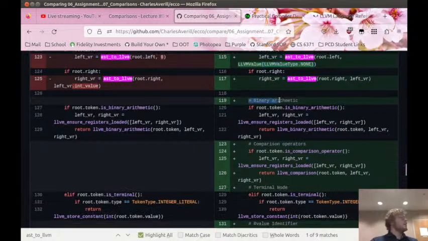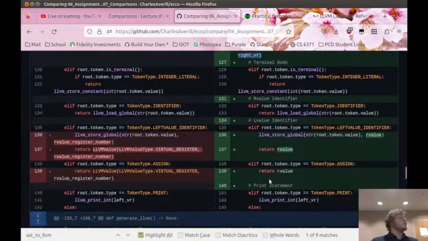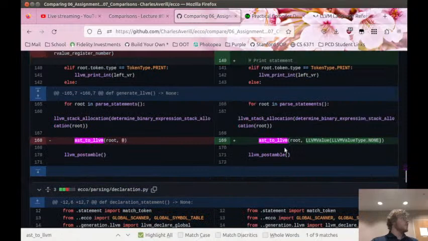I started adding comments because it was getting kind of messy. We see that if we have a comparison operator token, we are just going to ensure that the registers are loaded, and then we're going to call that LVM comparison function. So nothing crazy there. Again, replacing our old R value stuff with our new R value stuff. And when we call AST to LVM, we are going to pass in a none value type.